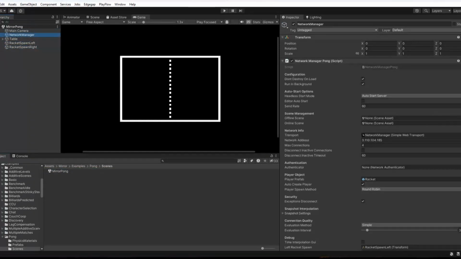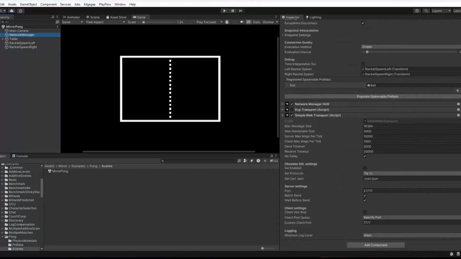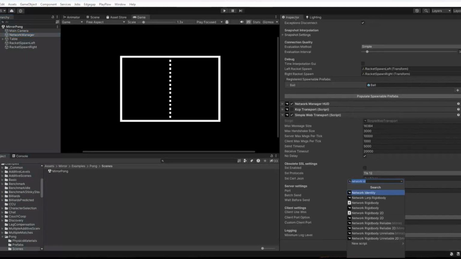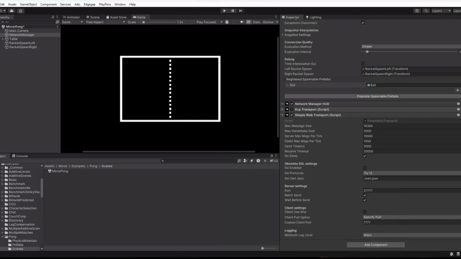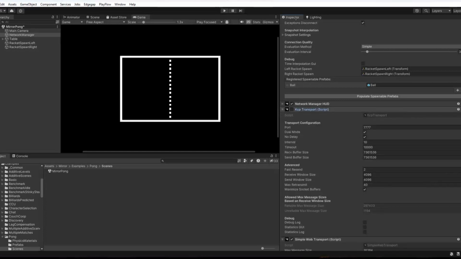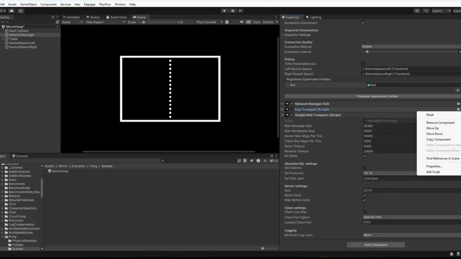For a WebGL build, we will be adding the Simple Web Transport. This won't be there for you by default. You can simply go here, type simple web transport, and press enter. I have already put it in there. We have to disable the KCP transport. This isn't for a WebGL build, it is for standalone, so we will be removing this.